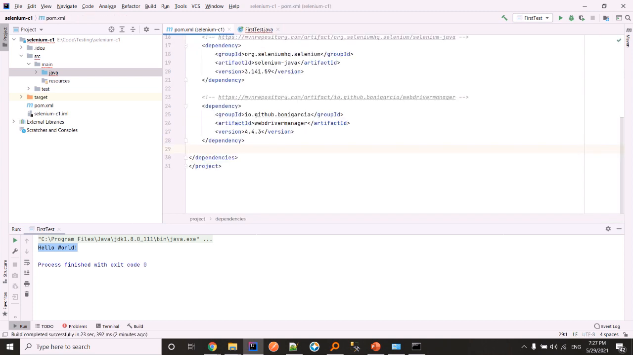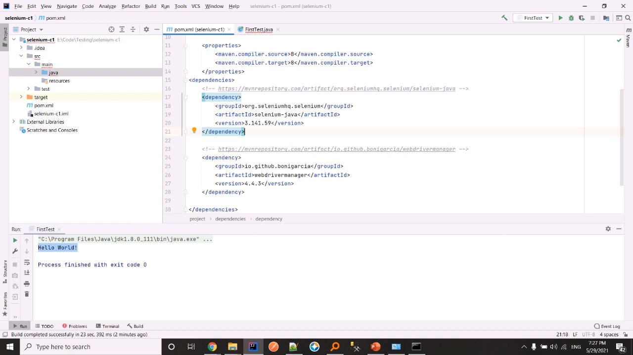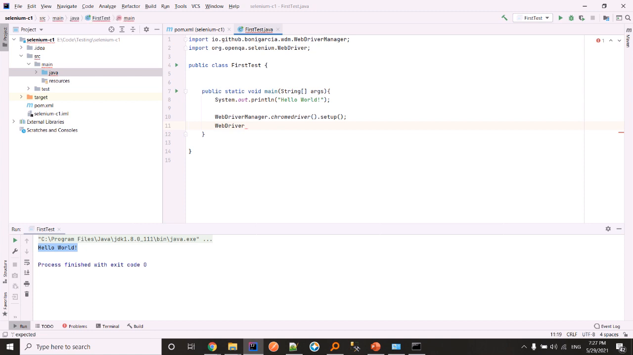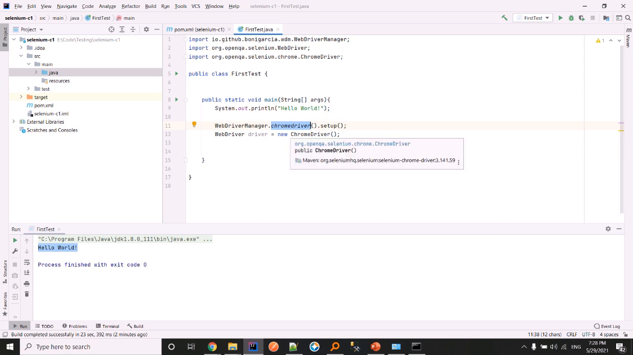I'm sorry, we have Java dependencies here. Like we got this dependency for the WebDriver Manager. So we don't need to include any jar anymore, as it is doing everything on its own. Got it? So WebDriver driver is equal to new ChromeDriver(). So here first of all we set up Chrome driver and create a Selenium WebDriver instance for that Chrome driver. So if we do anything now, that should be done with the Chrome browser.